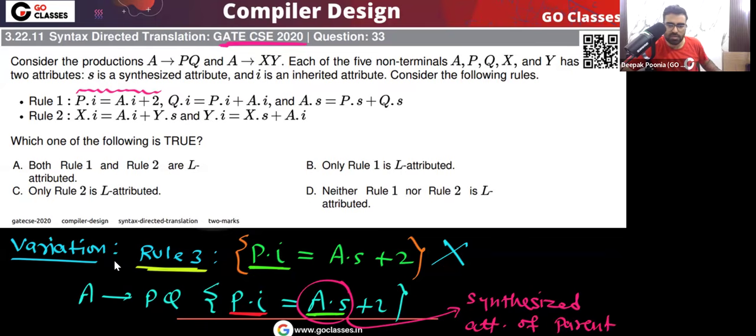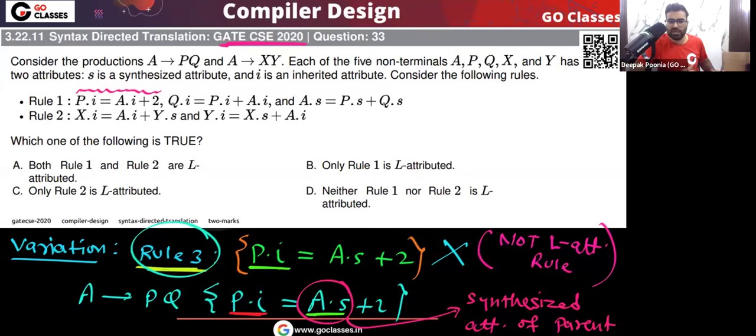So remember, this rule number 3 will not be L attributed rule. Yes or no, is this clear? So I can say not L attributed rule. I hope you understood this.